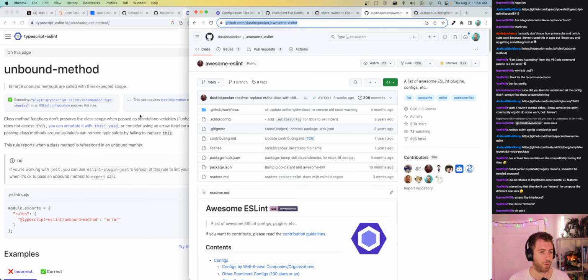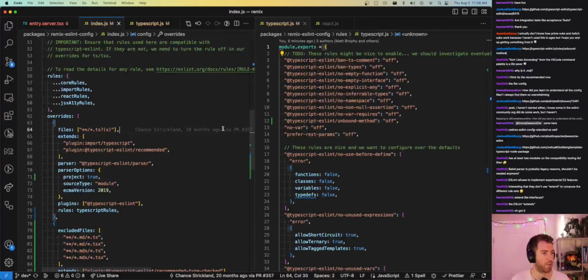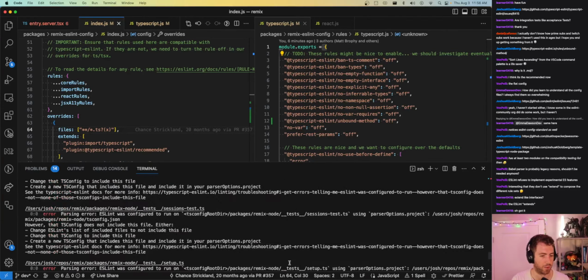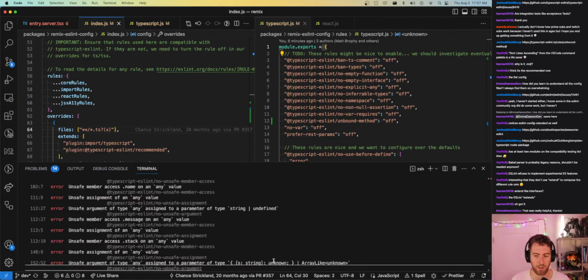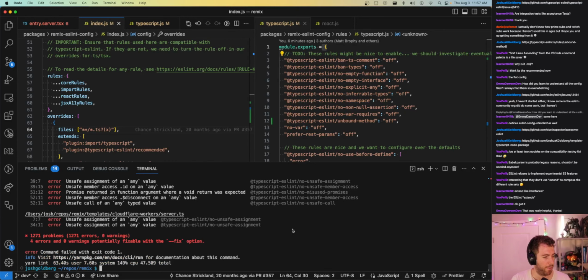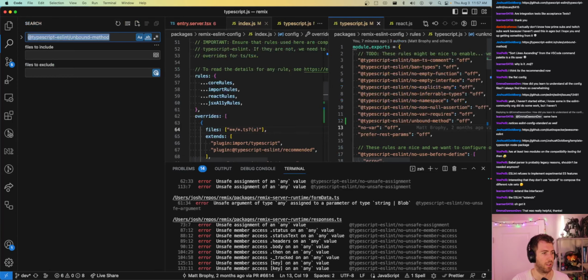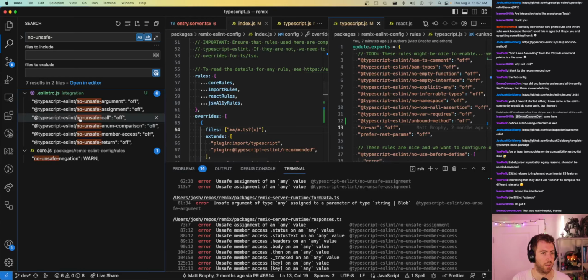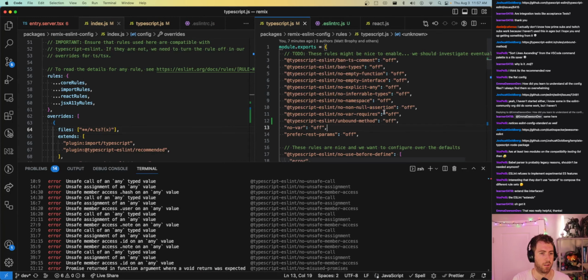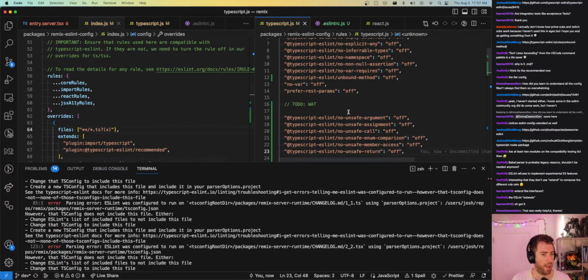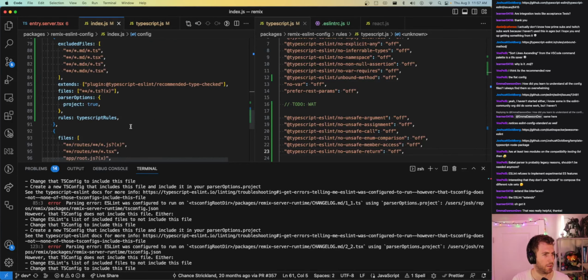Most people, for a while, myself included, just copy and pasted their ESLint configs back and forth between different repos. But what I'm trying to figure out now is why these rules are getting enabled, even though I don't want them to be. I'm glad it was helpful, yay. So what I'm going to do is turn off all these unsafe rules in here for now to do WAT, because I don't want them to be enabled. And I'm going to take another look at these excluded files things.